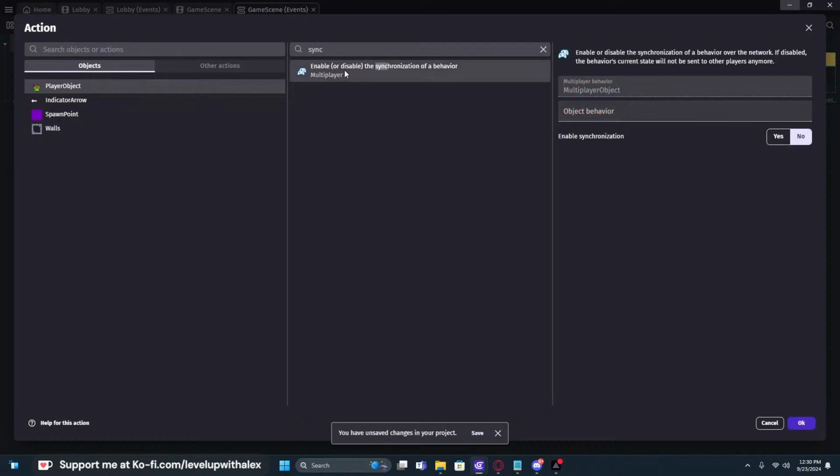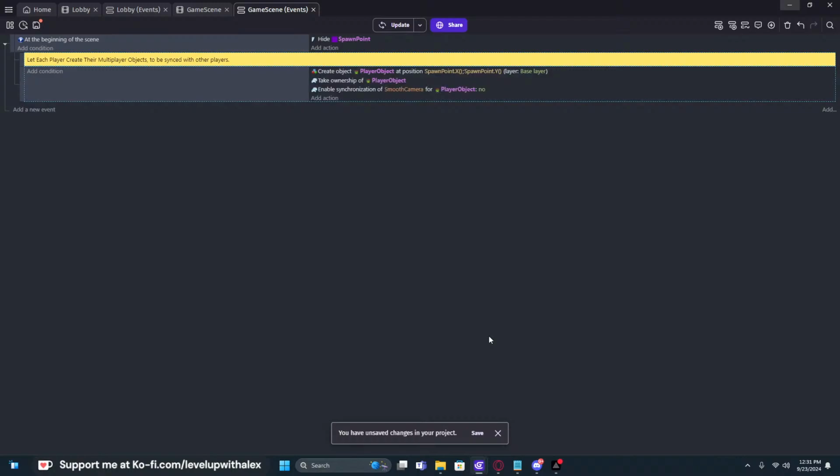Because every object of the player has a smooth camera, the game wouldn't know. It would apply. Whoever the latest player is would then take control of all of the cameras, and we don't want that. So we're going to disable synchronization. We don't need to share our camera data with the other players. We don't need to do that.